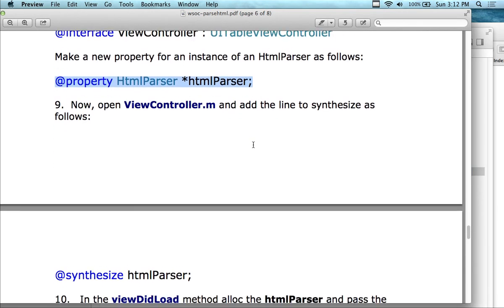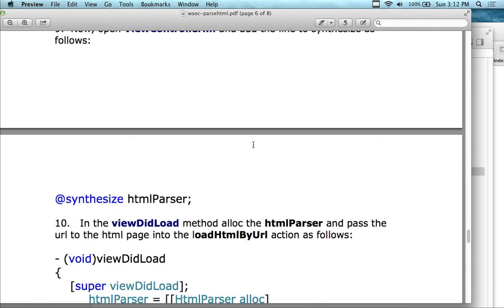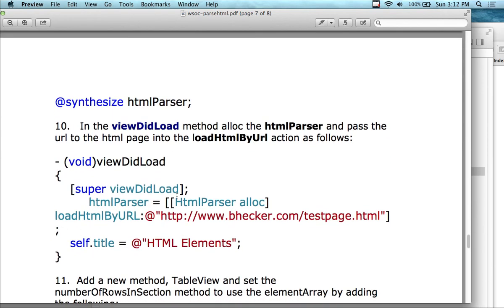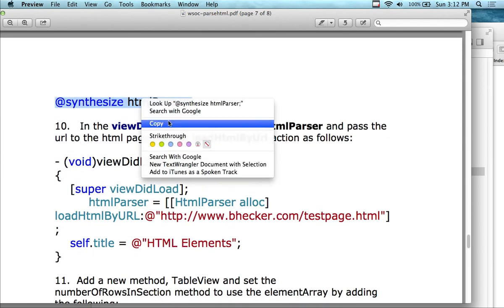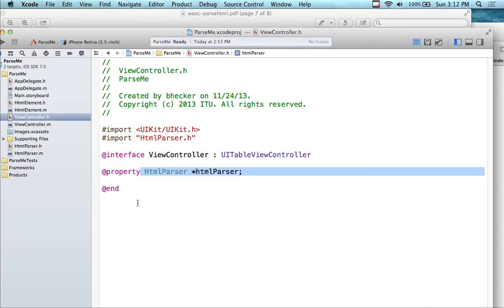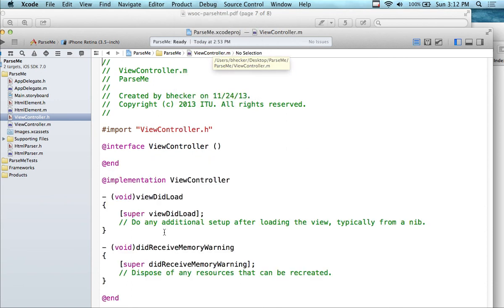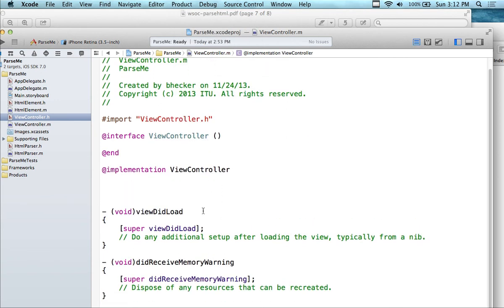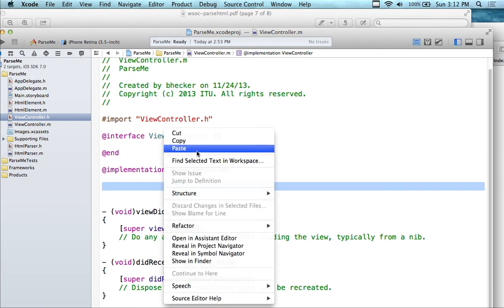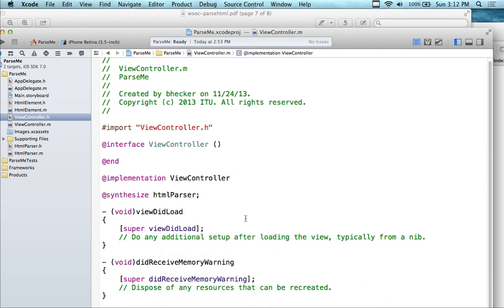Now we're going to open up the viewcontroller.m and add the line to synthesize the parser. That's the no-brainer. And then viewDidLoad is going to do most of the other work for us. So switch to the viewcontroller.m and synthesize the property that we created for the parser. HTML parser, there we go.